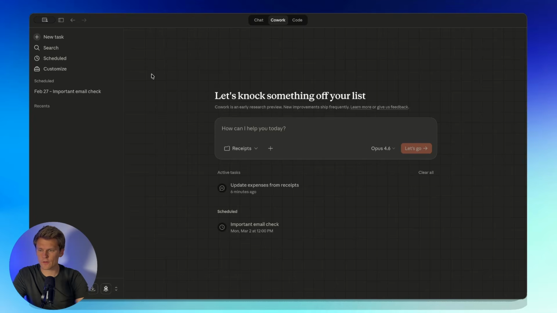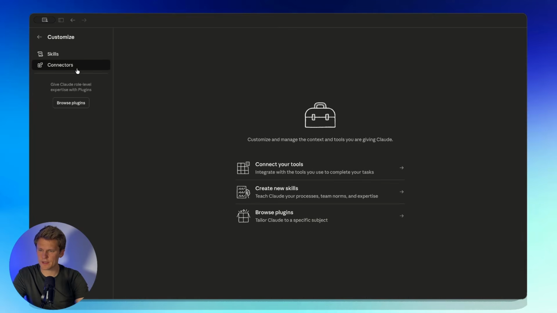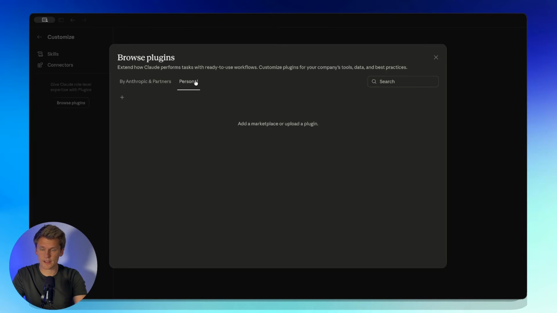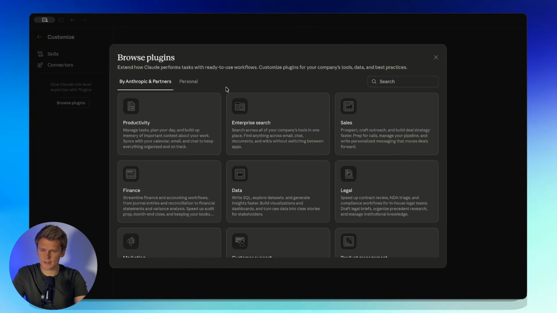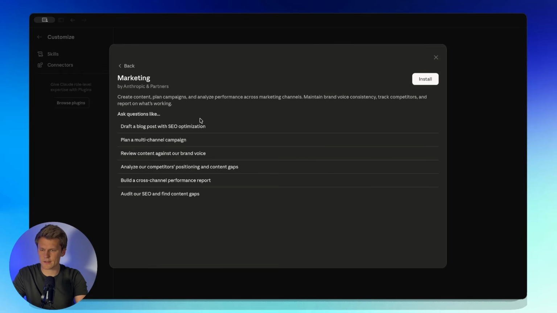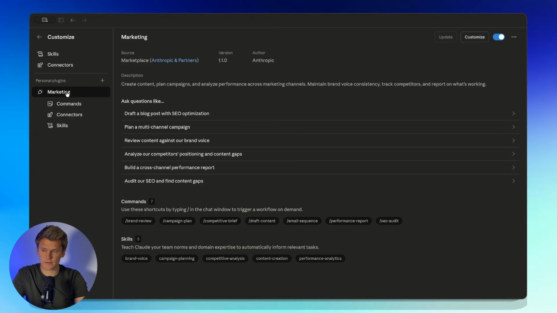And you can see all of the plugins by going over here to the Customize section and pressing Browse Plugins. And it has all sorts of plugins built by Anthropic itself, and you can also add in your personal plugin. And you can see there's anything from productivity, finance, legal. We'll click on this marketing one, and it'll tell us everything that it can do. So it can draft blog posts, plan multi-channel campaigns, and analyze competitors. So we'll hit install, and then you can press on this marketing button on the left, and you can see everything that it can do.